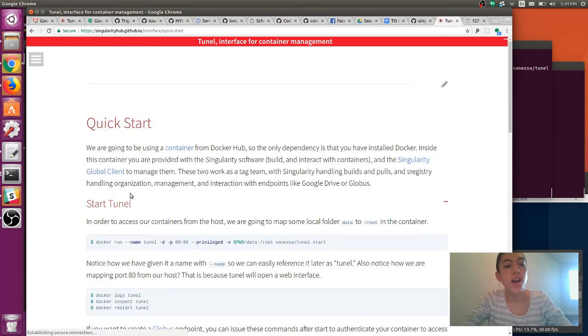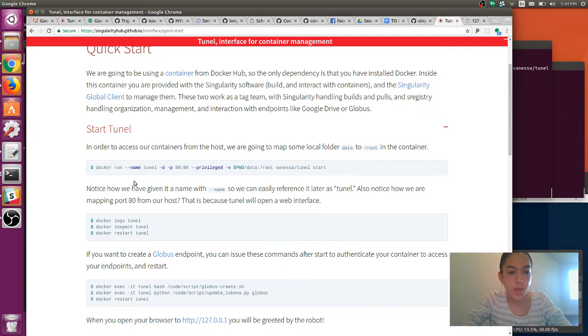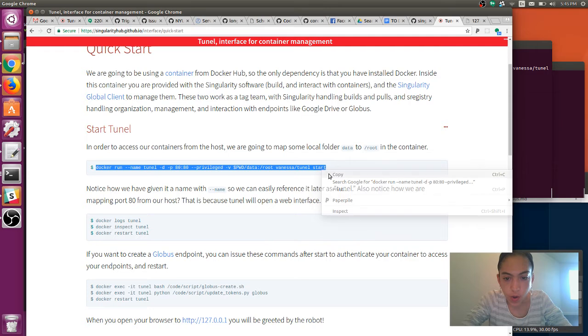So to get started, we're going to be using a Docker command to run this container. The container is going to be called Tunel. We're going to map it to port 80 so that we can see the web interface on our local machine. We're going to map this directory data, because if we pull a container inside the Docker container, we're going to want to see it on the host. And then finally, the container name, that last bit, is called Vanessa Tunel, and we want to start it.